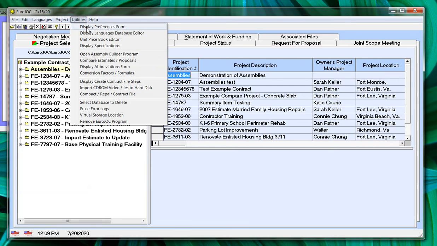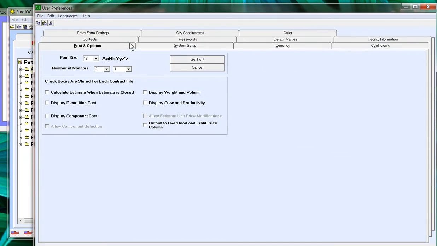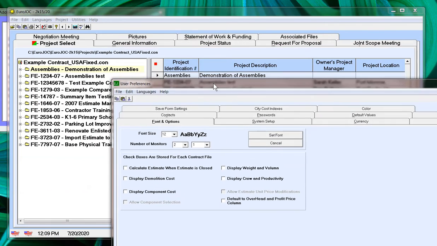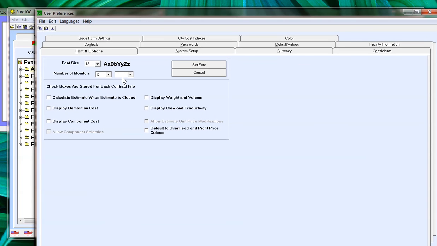If I go to the utilities menu and go to the preferences form, I have to check here what options I want. This is a US contract, so I'm going to display the component cost. I don't want to allow component selection. If you want checkboxes on the form to turn off and on the labor, material, equipment, you can select that. Weight and volume, crew and productivity, these are optional. It's not going to make any difference.